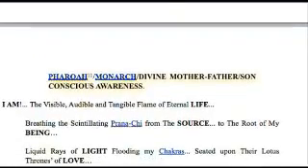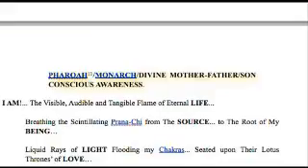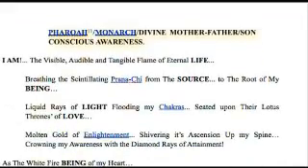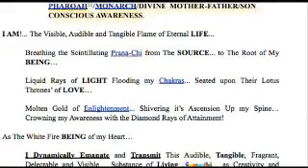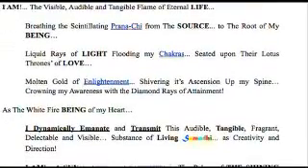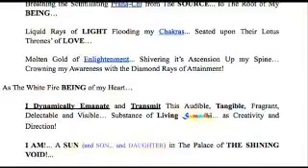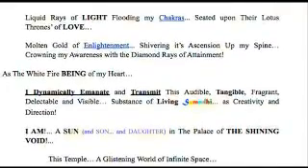I am the visible, audible, and tangible flame of eternal life, breathing this scintillating prana-chi from the source to the root of my being. Liquid rays of light, flooding my chakras, seated upon their lotus thrones of love. Molten gold of enlightenment, shivering its ascension up my spine, crowning my awareness with the diamond rays of attainment.